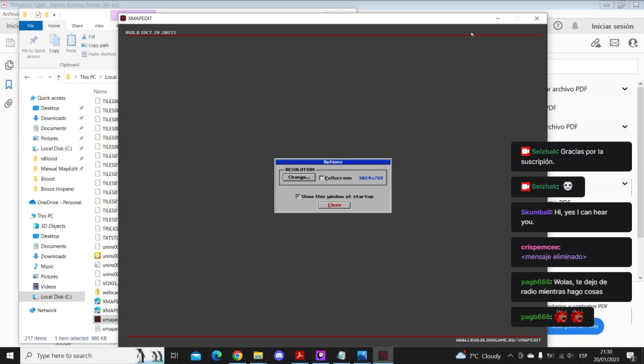Okay, so this is the first window you see. Of course, in the upper left corner of the screen, you see the build version. Okay, this is from October 28th, 2022. Don't worry, as I said, this program is still under development, and someone is working on a new update, but it's taking a lot of time.